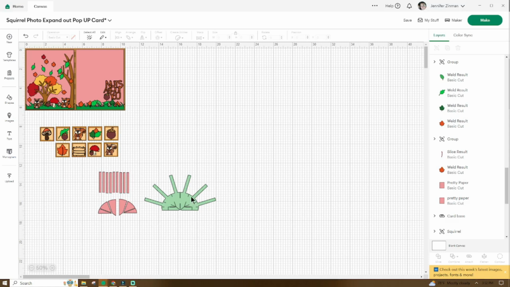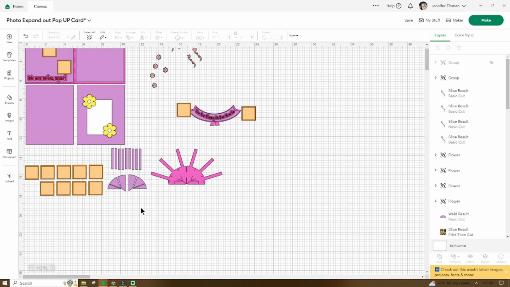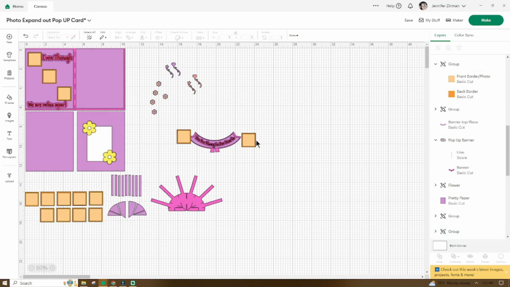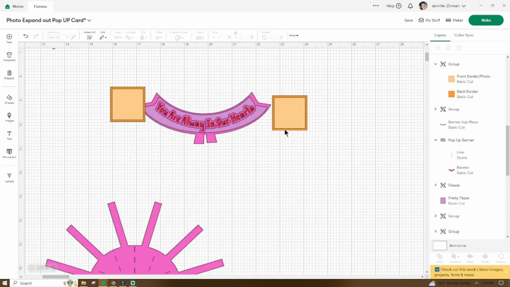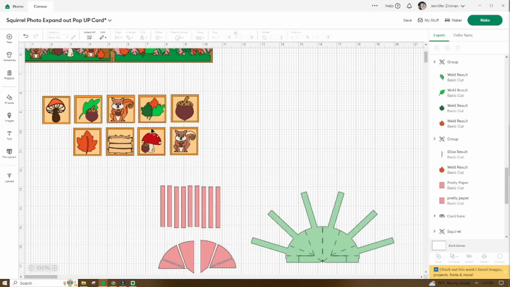Okay guys, here we are in Design Space. This is the Squirrel Photo Expand Out pop-up card. This is what the file will look like when you open it up. Now let's toggle over to the other card. When you open the Photo Expand Out pop-up card, this is what the file will look something like. On our little squares here, the back one I'm using for the base, to put the photo on. But in our other file, the Squirrel Photo Expand Out pop-up card, I use both the big square and the small square, and in this small square I did the image of whatever you're putting.